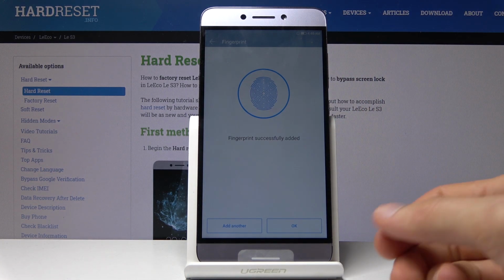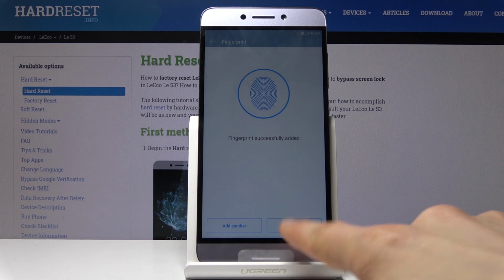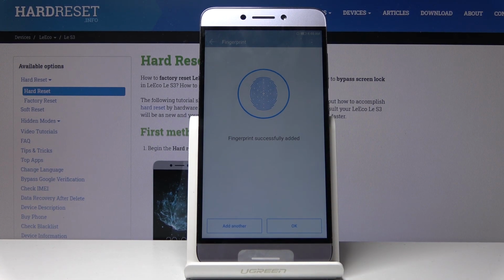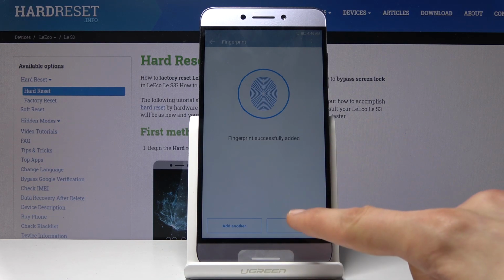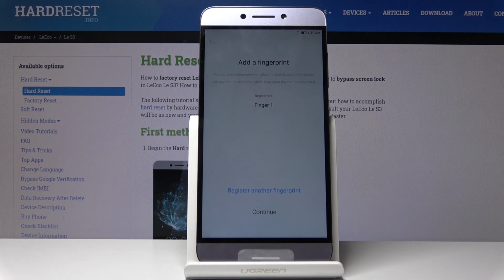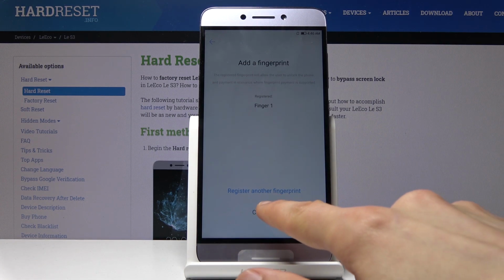Once you finish, you have an option to just press on OK and finish it up, or you can also add another one. This will allow you to add either, for instance, the same finger just for a better success rate, or another finger, for instance, from your other hand. So you can unlock it using either left or right hand, depending on which hand you're using to hold the phone at the moment. But I'm just gonna stick with this one. Tap on OK. You can see there it is, finger 1. We can tap on continue.